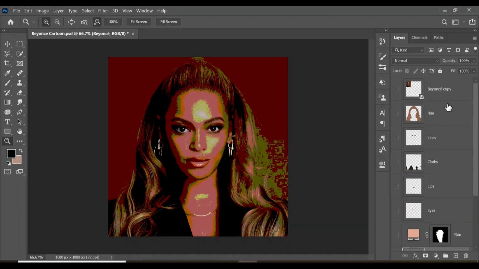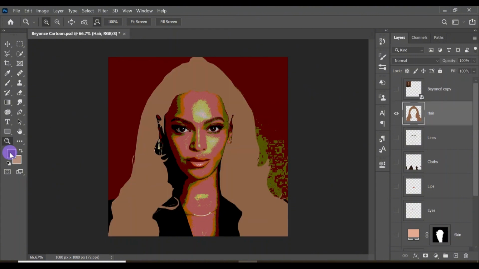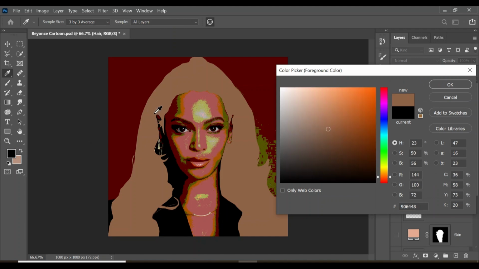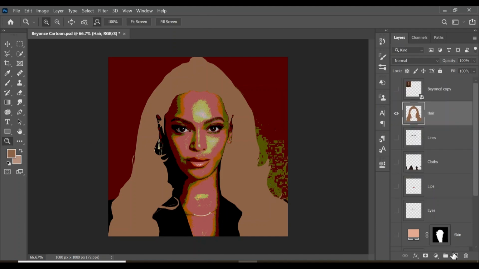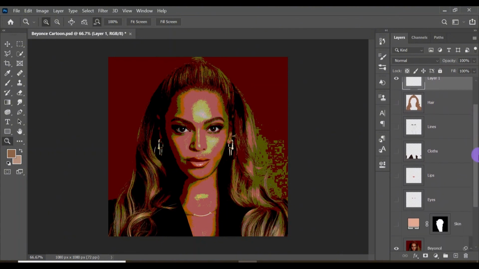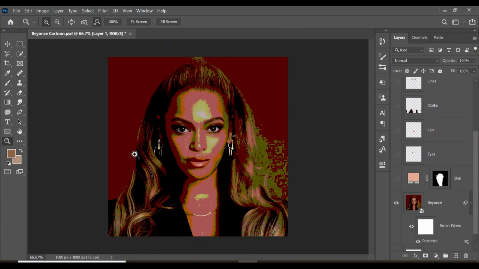Now select the layer with the hair and then let's make it reappear. Now change the foreground color to the color of her hair and then click OK. Now create a new layer on top of the hair layer, and with our layer selected, let's turn off the hair layer. Now what we are going to do is we are going to trace the darker portions in her hair. So we are going to trace the different layers of darkness.